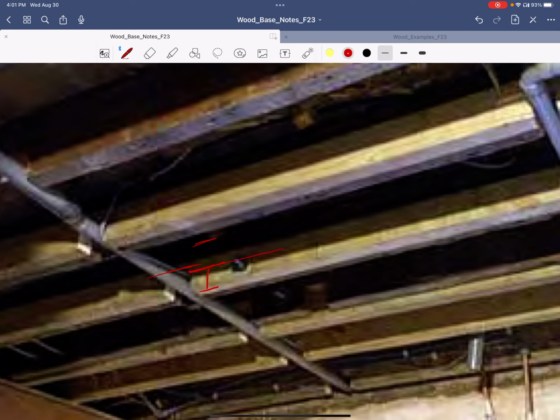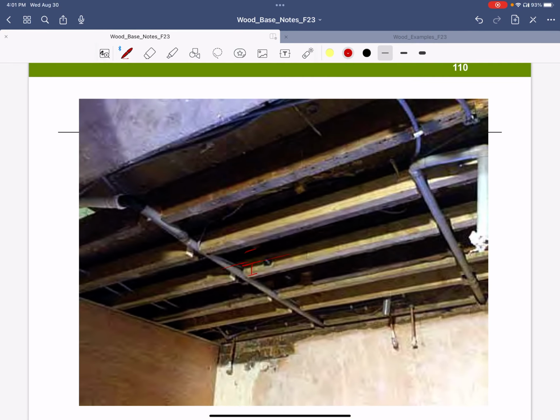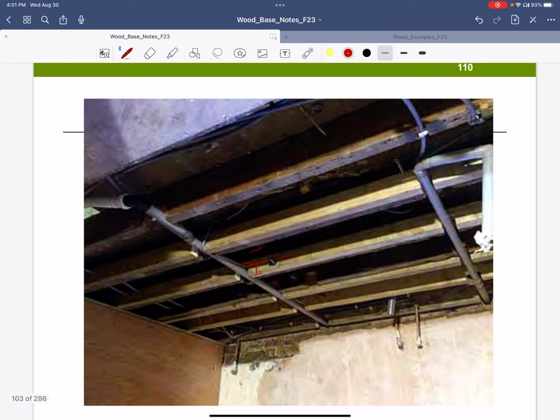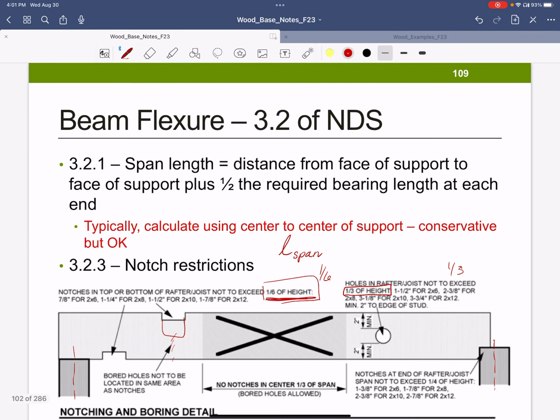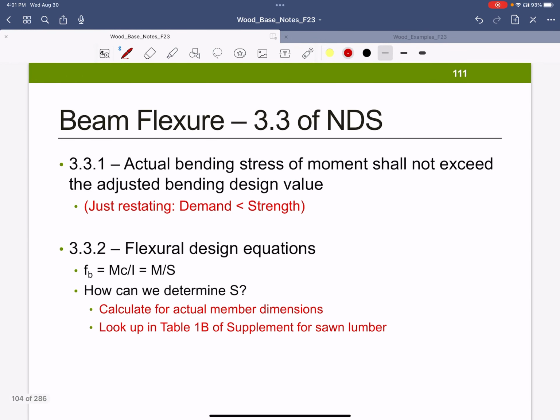So you can refer to those parts of the code that this section takes you to, but for our class on these general ones, just this is the restriction. All right. 3.3.1 in our code, it just says actual bending stress should not exceed the adjusted bending design value. That's what we talked about in the last lecture. Demand is less than strength.